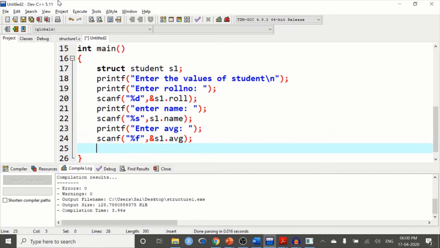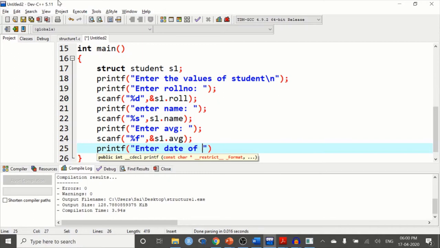Next, I have to ask for the date of birth. Printf "enter date of birth", and in which format? I'm giving which format you have to enter. First day, next month, and year. You can mention it however you wish, but I'm mentioning it likewise.